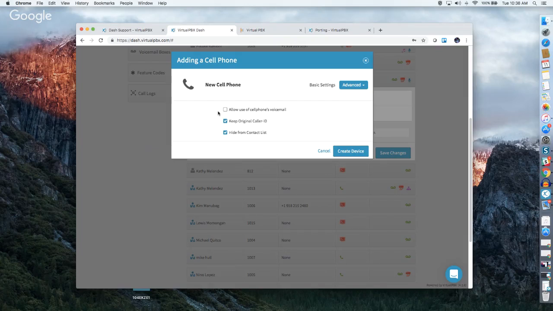So by default, when Dash offers a call to a cell phone or a landline, when you pick up, you're going to hear a message saying, "This is a forwarded call. Please press 1." By pressing 1, you're letting the system know you're actually there to accept the call. And then it connects you.